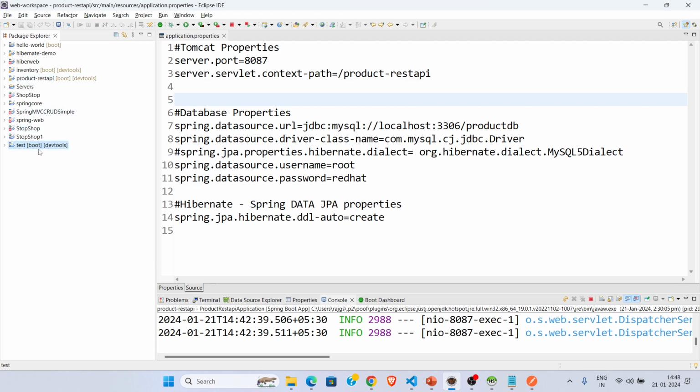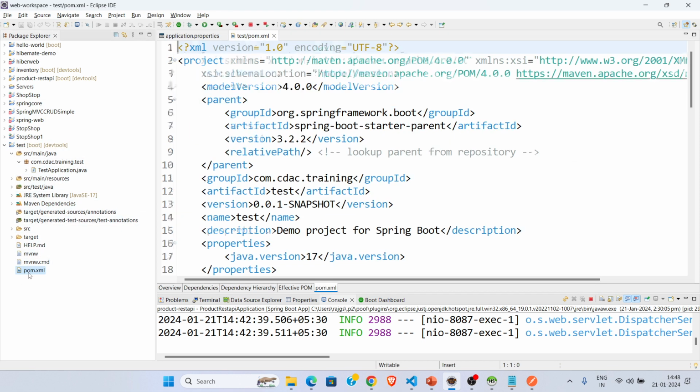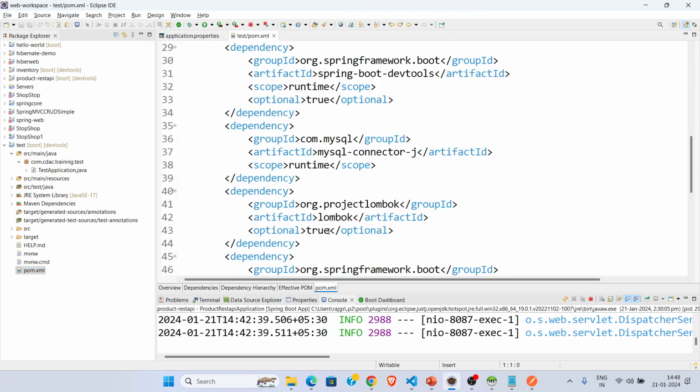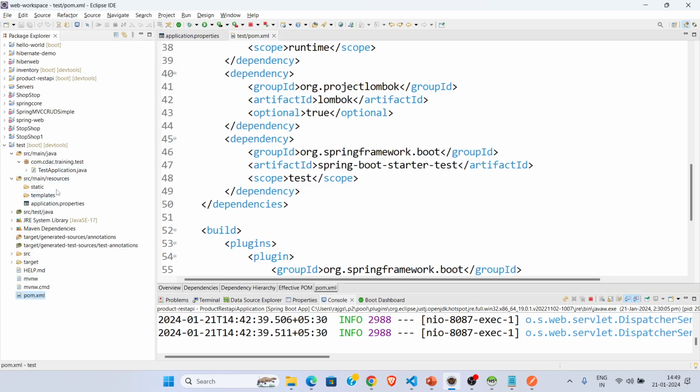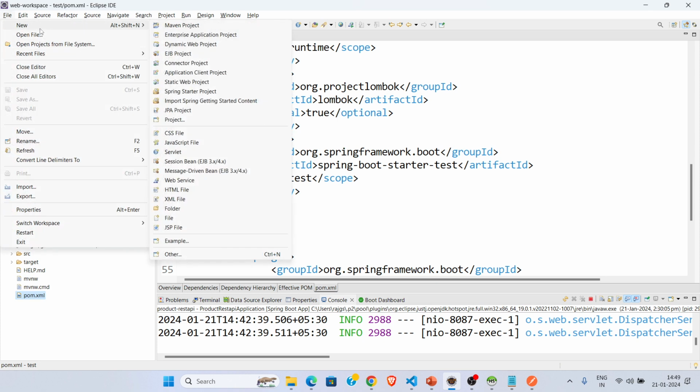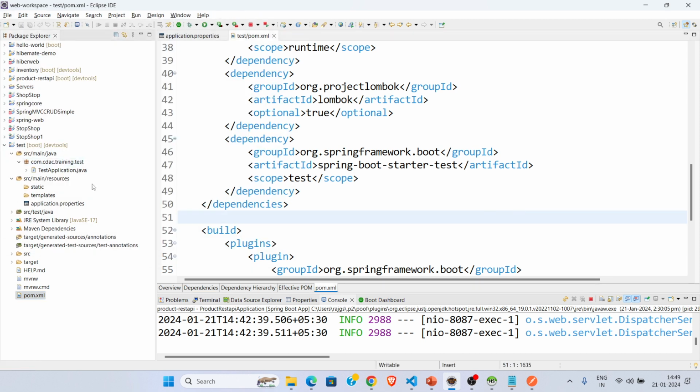You can just see now. Expand it: src main Java, pom.xml. Okay, everything is there. So you can start from here. These are the two ways we can create a project: one directly from Spring Starter in Eclipse, and then from the Spring Initializer website. Clear? So this is how we can do that. Then you can continue creating the files, packages, etc., one by one.